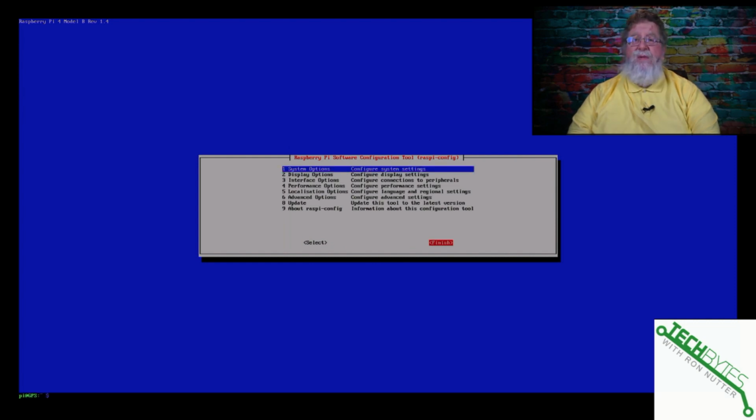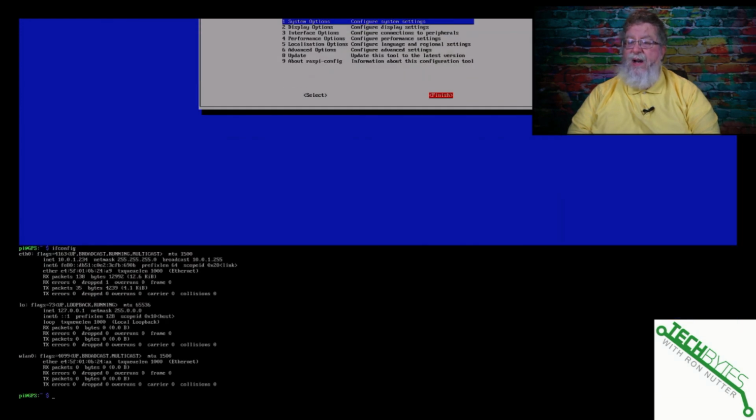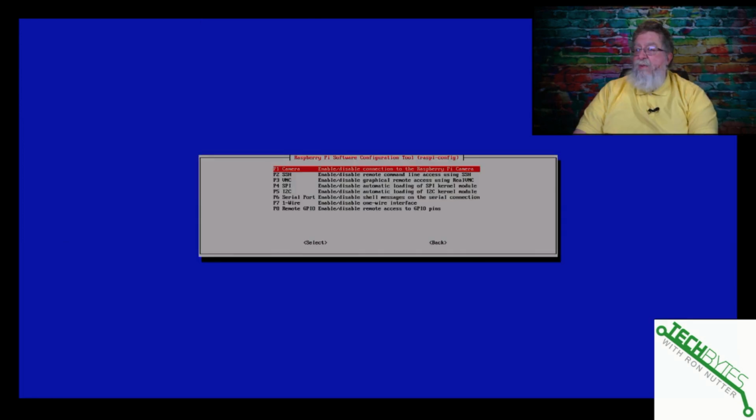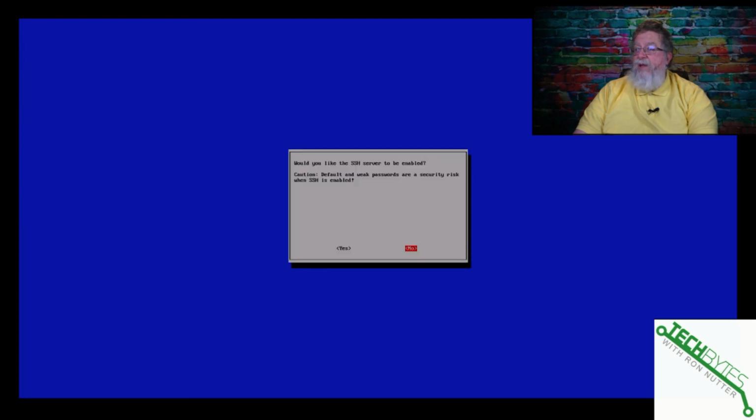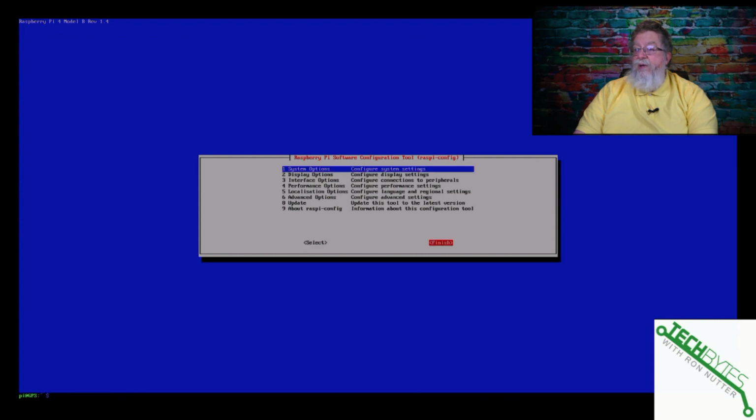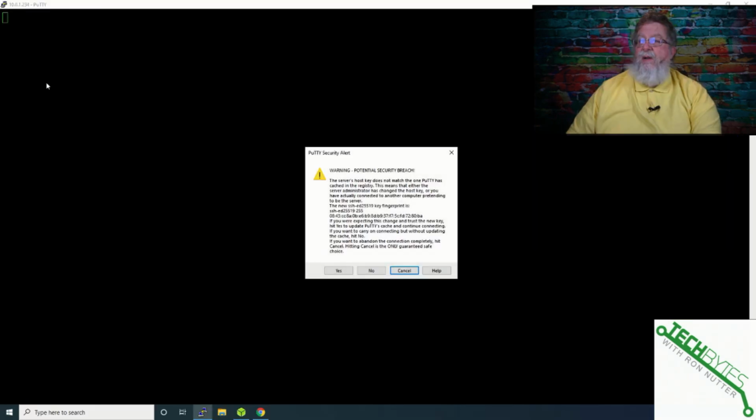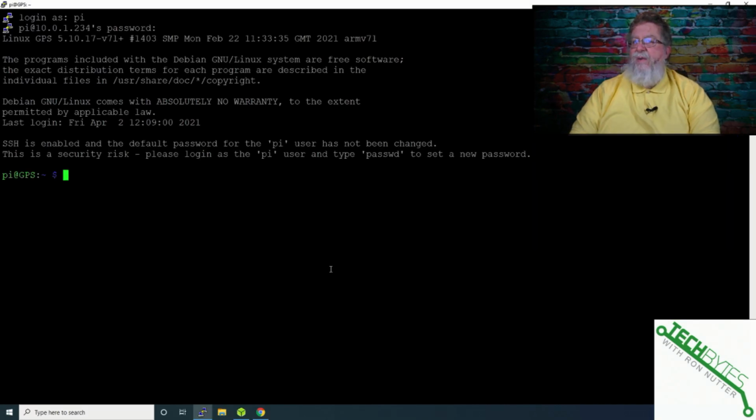Now we can start having some fun. What we're going to need to do is get the IP address, and I could go into the internet router, but so 10.0.1.234, I'm going to switch over to the Intel NUC and we'll do everything else from SSH. We'll go to interface options, SSH, and hit enter. Yes, we want to enable it. Okay, that's enabled, and we do not have to reboot it to restart the session, and voila. All right, so that's ready to go.